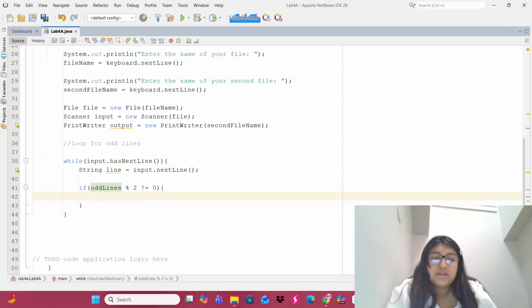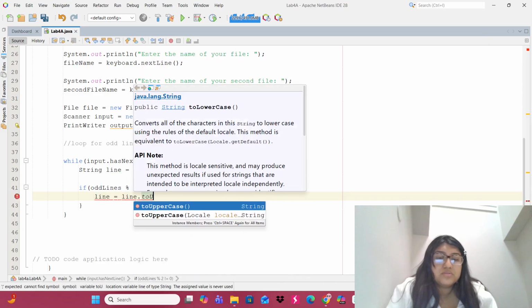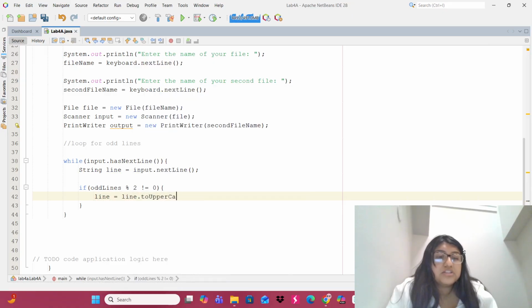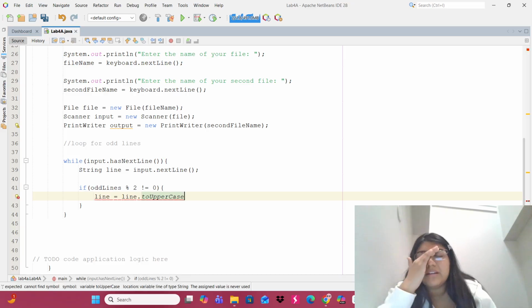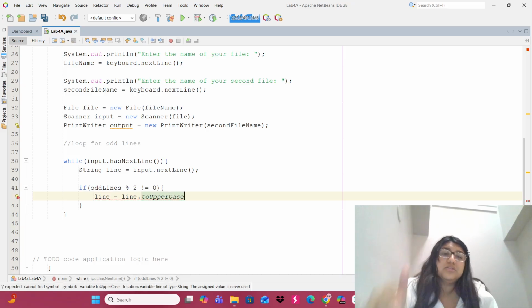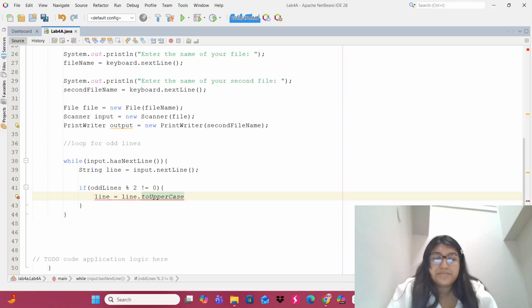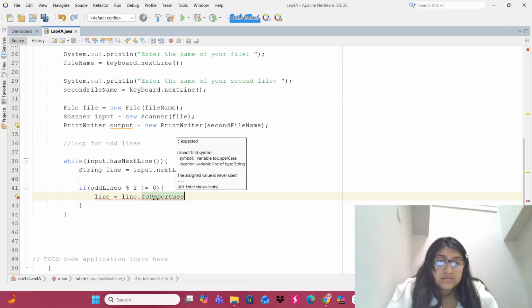So it's gonna be line equals line to uppercase. That's gonna change every odd line to uppercase, the entire case. Okay.